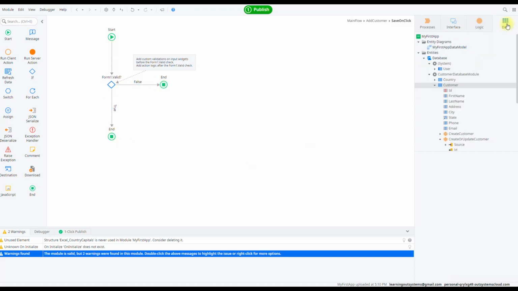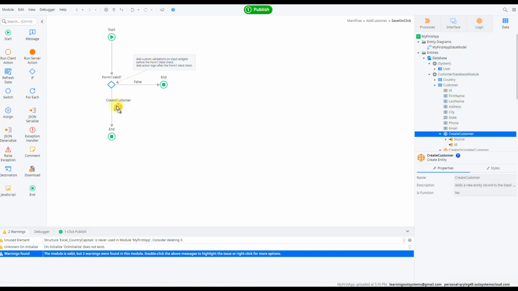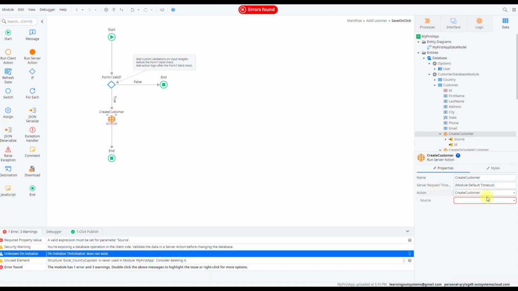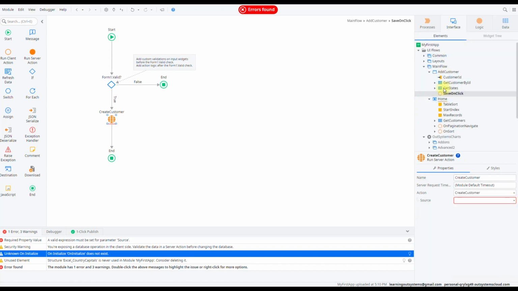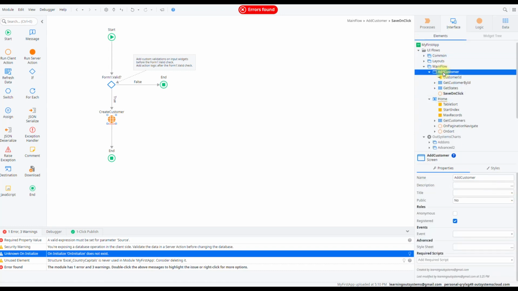So what we want to do, first of all, is create a customer. We're going to create this customer by moving the create customer action from the entity. It wants some sort of information. It says, hey, dude, I want something. Well, what is that something? What is it that we're using? Well, let's take a look at the form. What is it that the form is displaying in its fields?